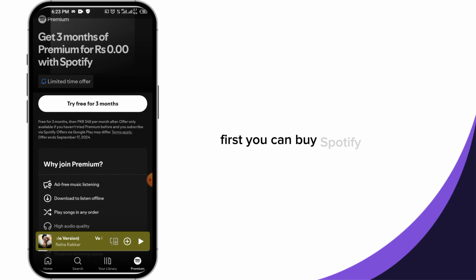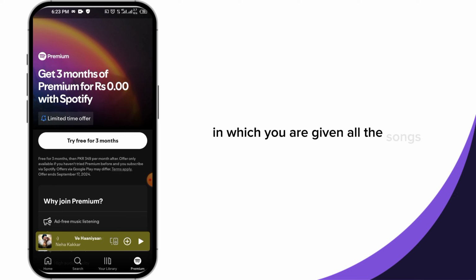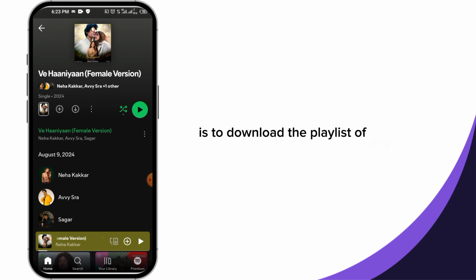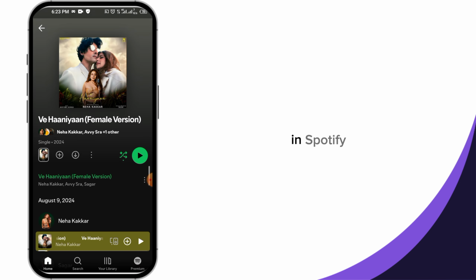First, you can buy Spotify Premium, in which you are given all the songs absolutely free, which you can play offline also. Another way is to download the playlist of any of your favorite singers in Spotify.